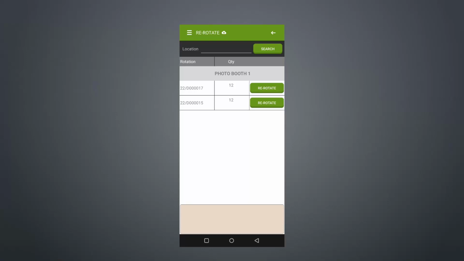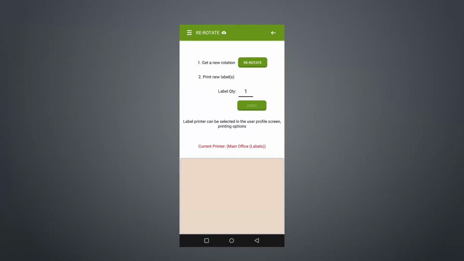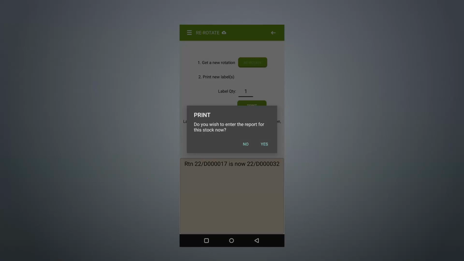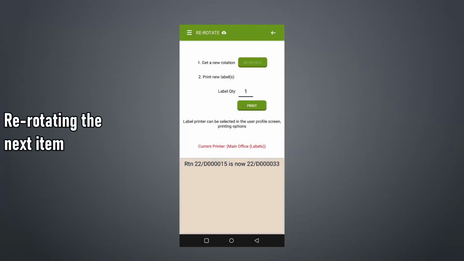Click the re-rotate button and you will be directed to another screen where you need to click the re-rotate button again, and a new rotation number will be provided. The rotation number here for each item has now changed to a re-rotation number. Use the print button to print a new rotation label showing the new rotation. This should be applied to the stock.